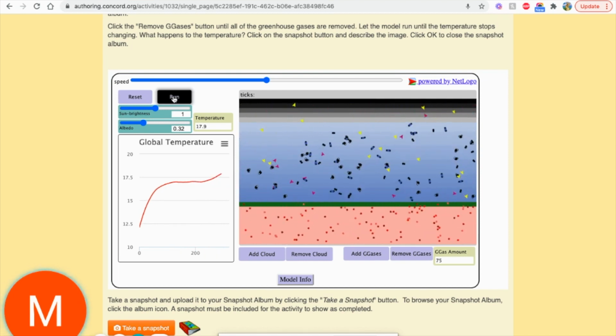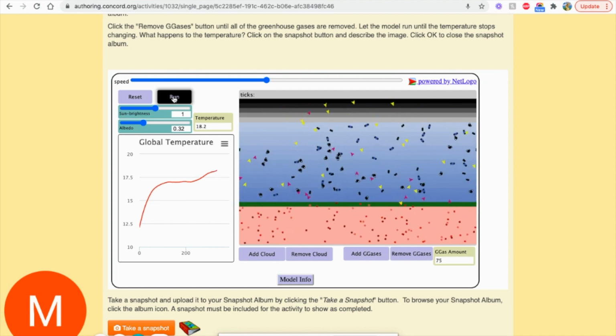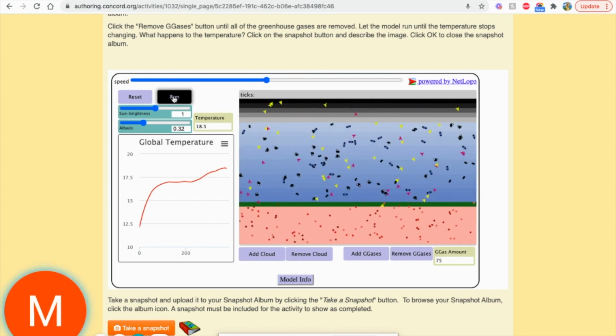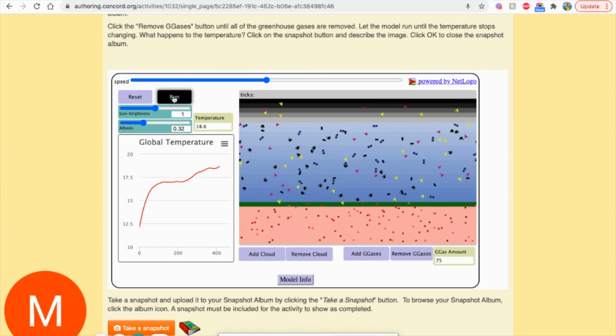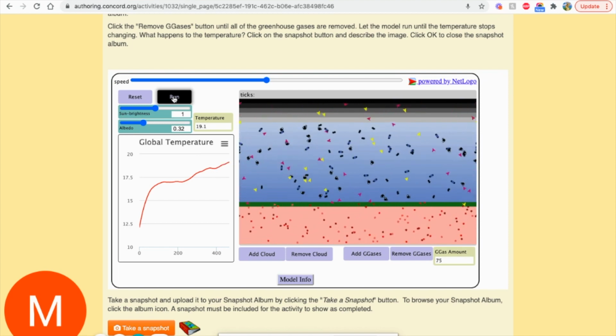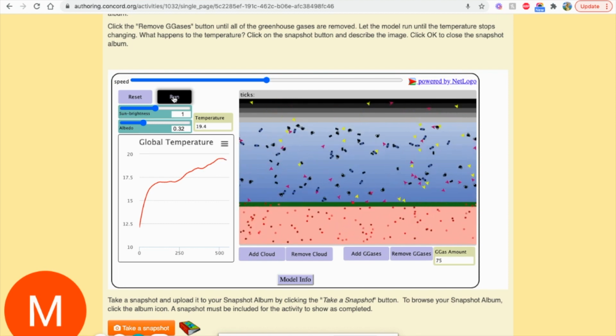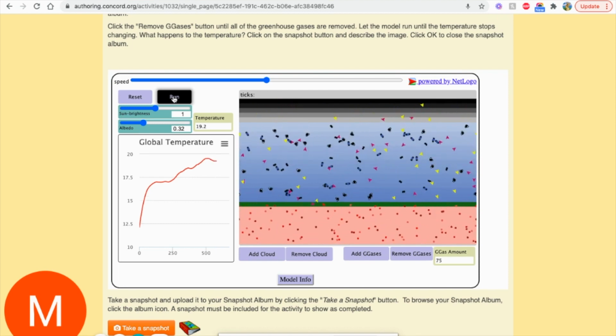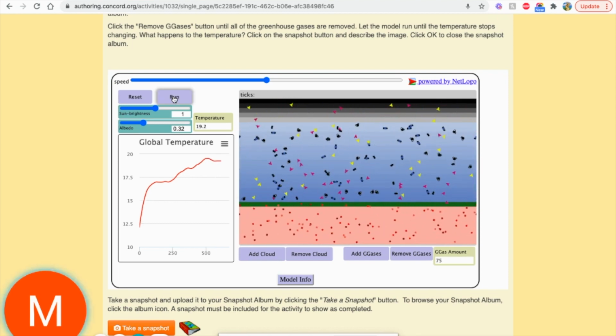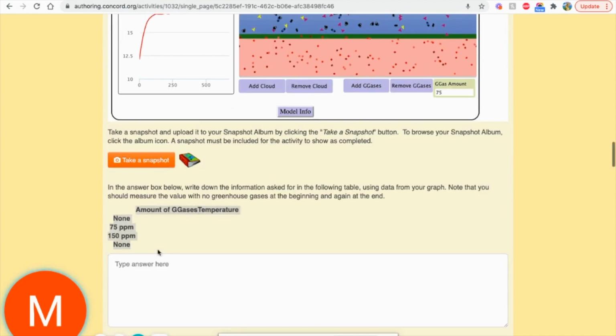So you're going to notice a change. We're going to wait for it to level a bit. Kind of see this leveling out. Now that we notice this kind of goes up and then kind of levels back out, this is going to be our average for 75. We're going to record our answers here.